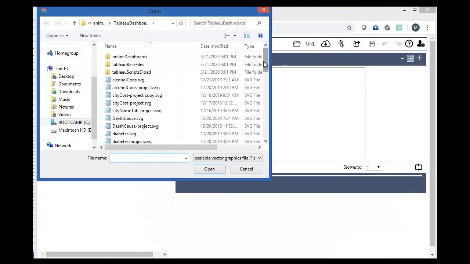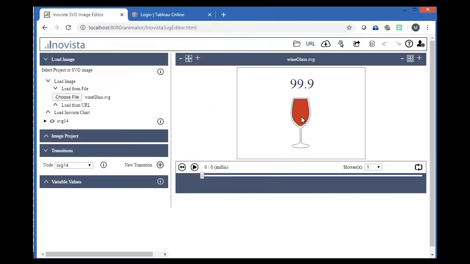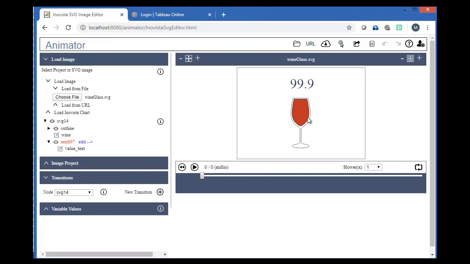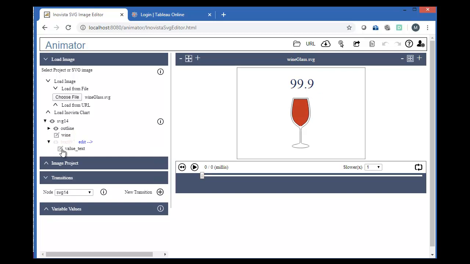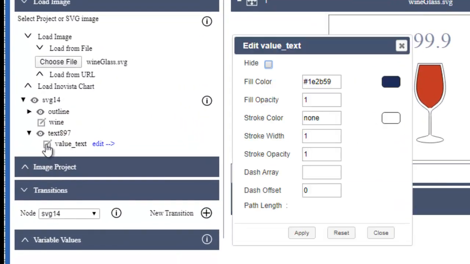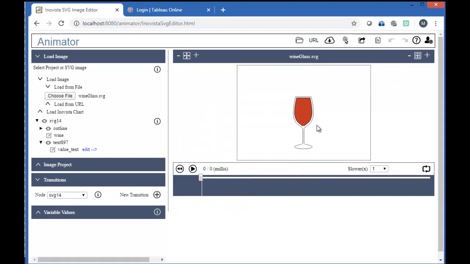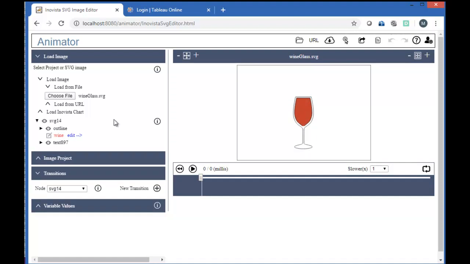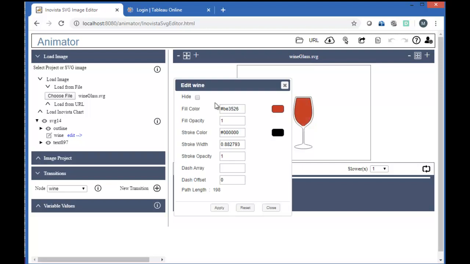Okay, let's load a static image into the animator, a basic wine glass downloaded from Wiki Commons. Clicking on parts of the image opens up the item on the tree on the left, and vice versa. Selecting the editor image next to the element opens an option box which gives us the ability to change many aspects of the image. Here all I'm doing is hiding it. And then next we select the wine part of the glass and hide that too.